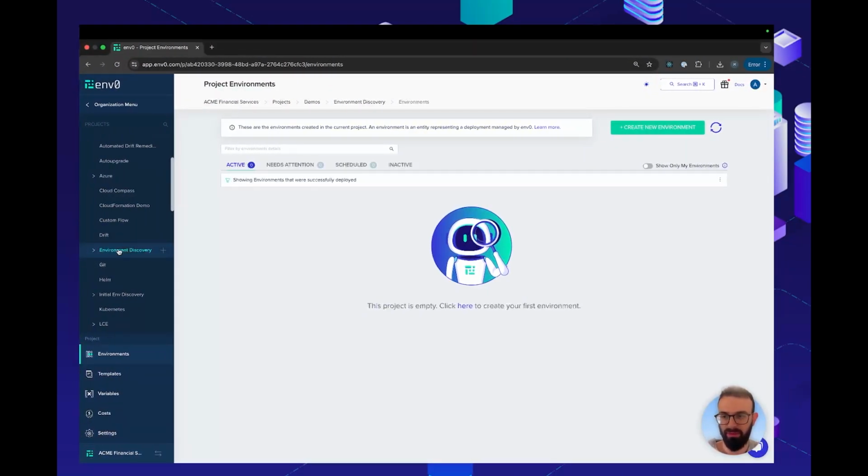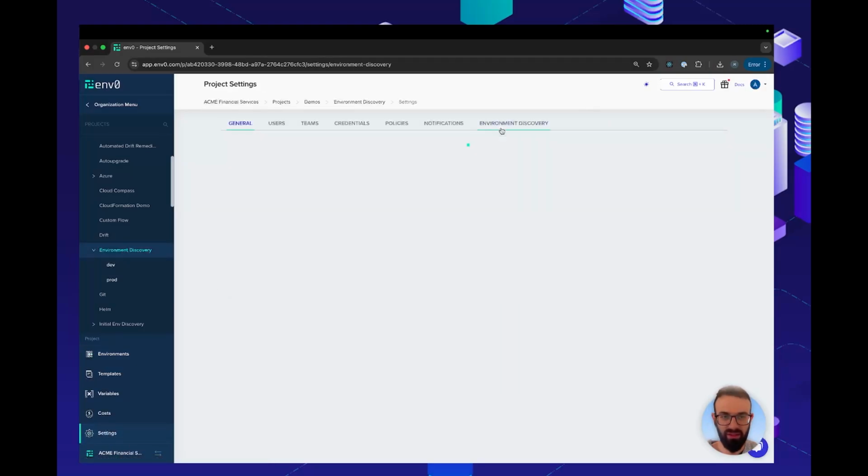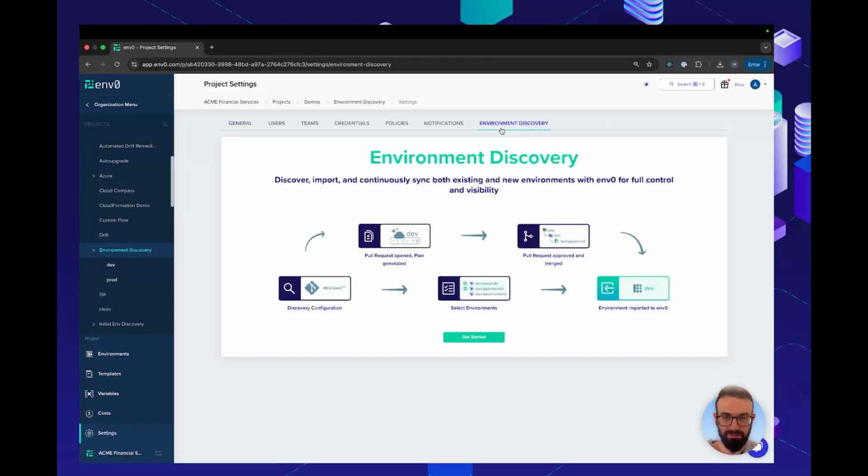I've already set up a project called environment discovery, and it has subprojects, dev and prod, according to the folders that we have in the repository. I've already set them up with AWS credentials. And all I have to do right now is go to settings and environment discovery. Here you'll be able to see it shows you how we perform environment discovery and imports.